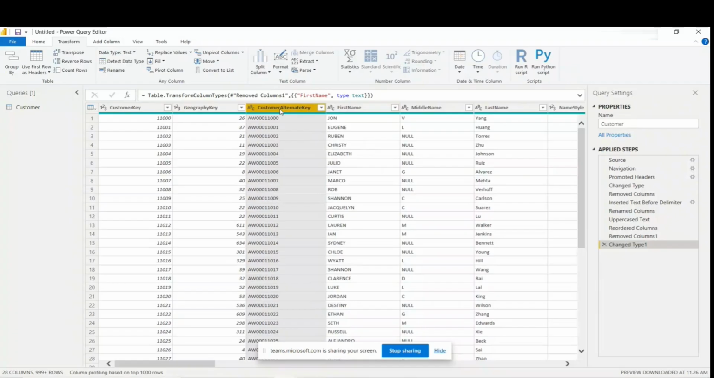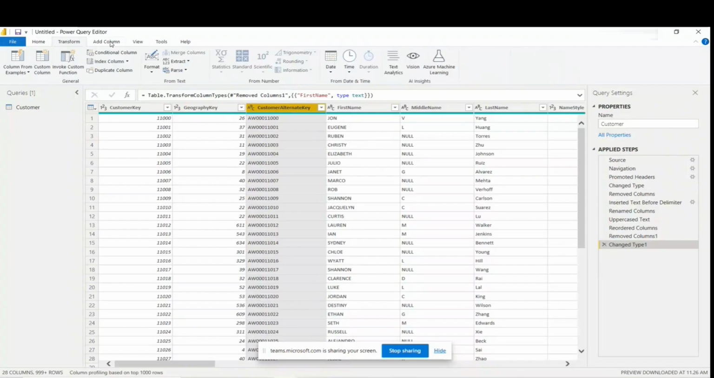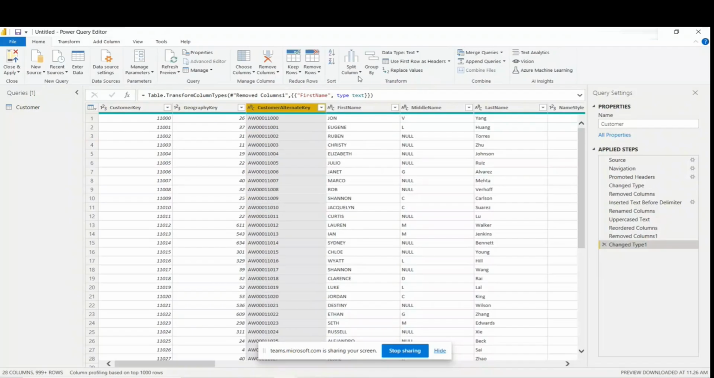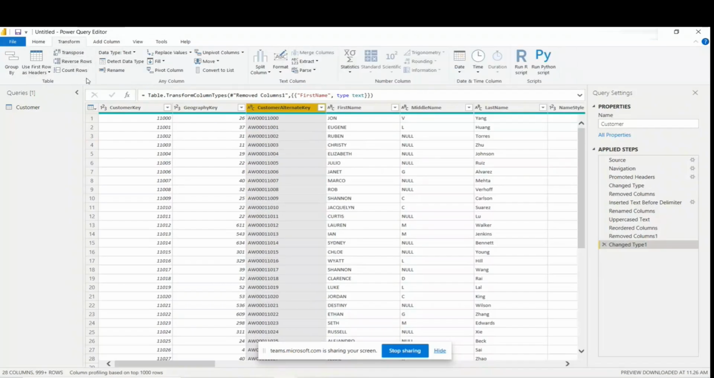So I just wanted to segregate this, that is AW, in a separate column, and these numbers in a separate column. Okay, so here you can see that you have Split Column under the Transform tab. If you click on the Transform tab, you can see Split Column, and I think in the Home tab you can also see Split Column.